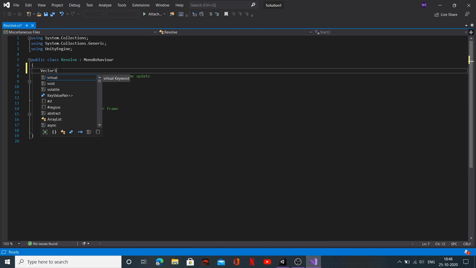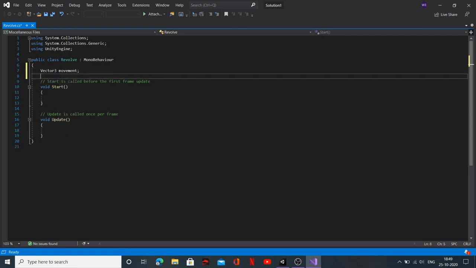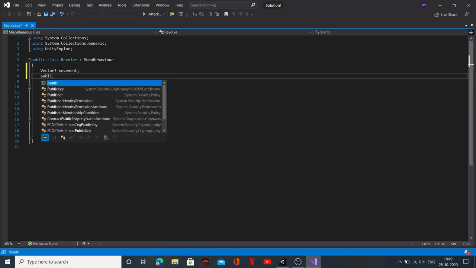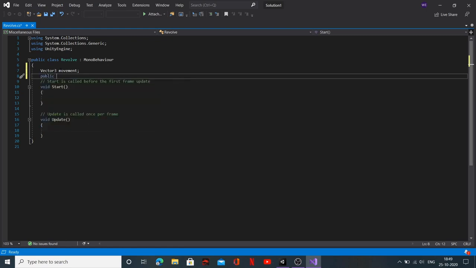Alright, so I'm calling Vector3. And into Vector3, I'm going to name this maybe movement. Alright, you can name it whatever you want. And let us introduce our three axes. It's going to be an integer, and let us write them as xi, yi, and zi. You can name them whatever you want.